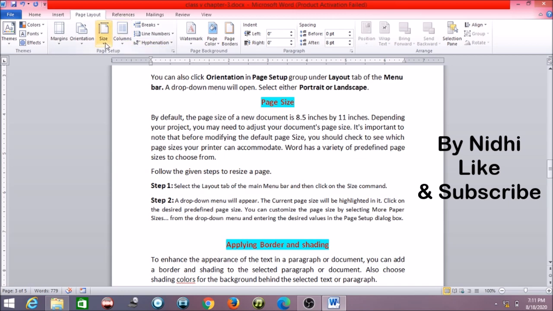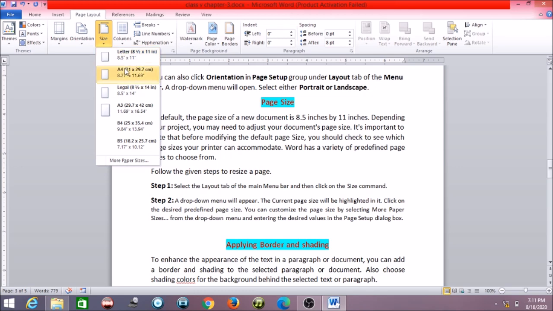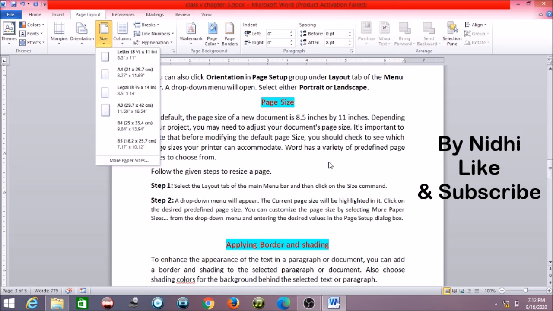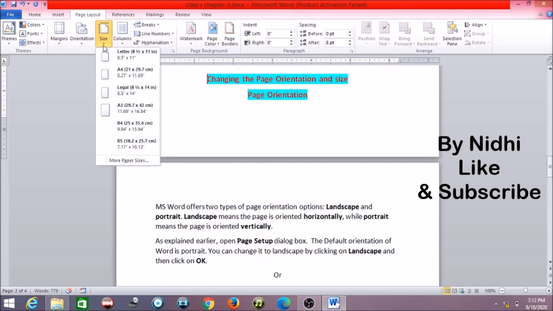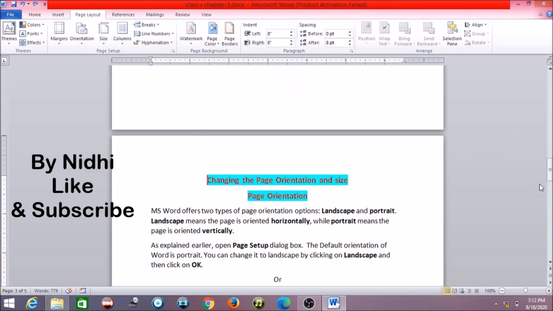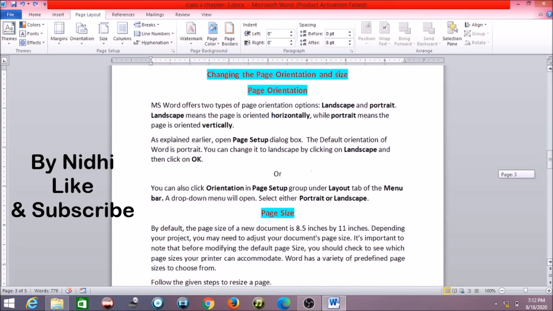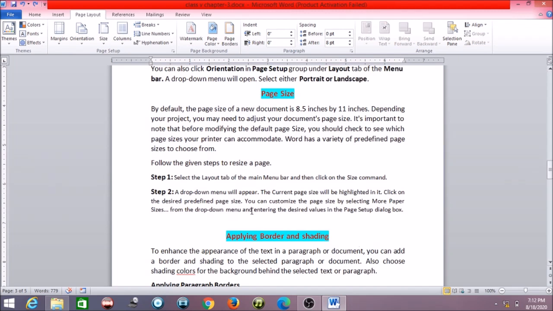Okay, so here is the Size option. Just click on Size and here you can get the different sizes: Letter, A4, Legal, A3, B4, like this. By default 8.5 by 11 inches is the size of the page. So that way you can change it, like A4, now it is A4. Just press Ctrl Z to apply the previous size of the paper. Like this you can change the size of the paper. Here are the steps given for how you can apply it. Just read this and apply.